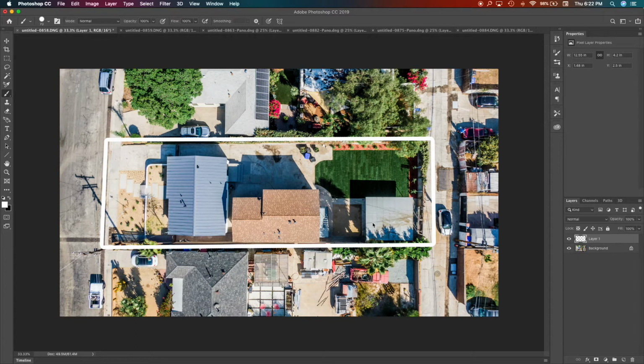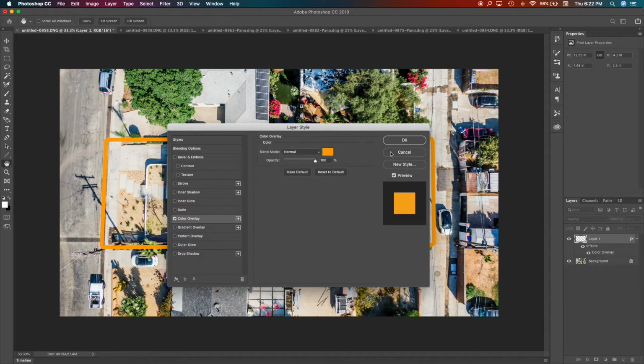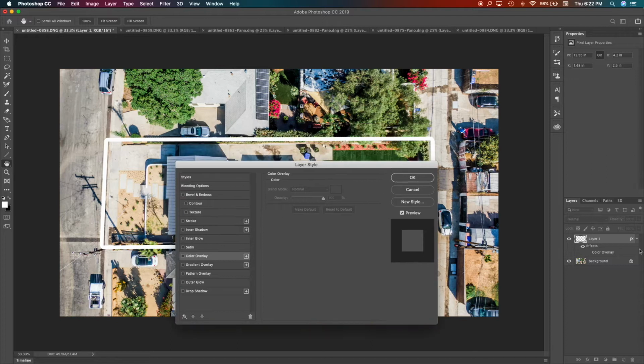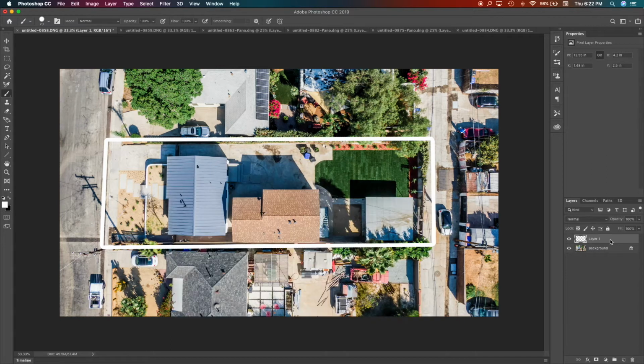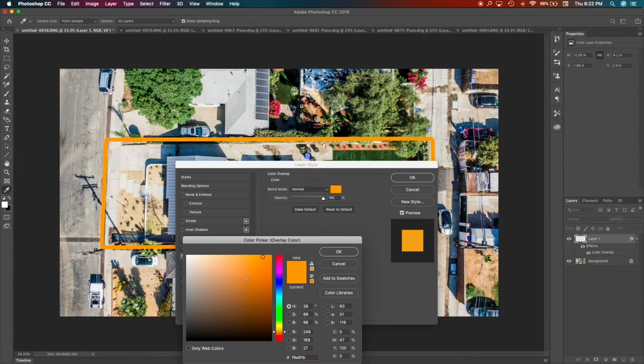Select this. Now I want this to be orange. Already got, oops, sorry guys, you can't even see what's going on here. So what I did there is double click on the layer, just to show you what that looks like. And we're going to go color overlay and orange. I like to pick a little bit. Let's see, you want to maybe make this a little brighter.